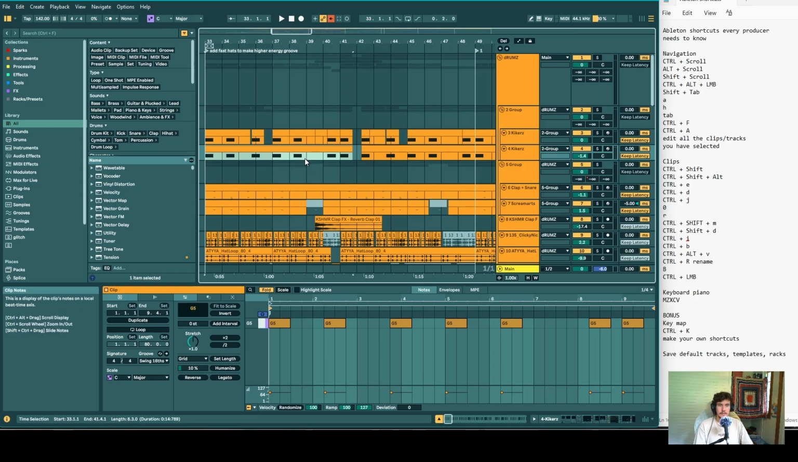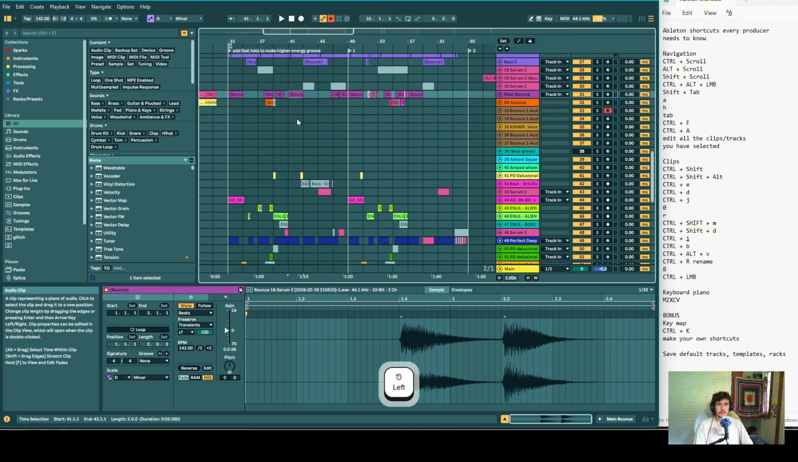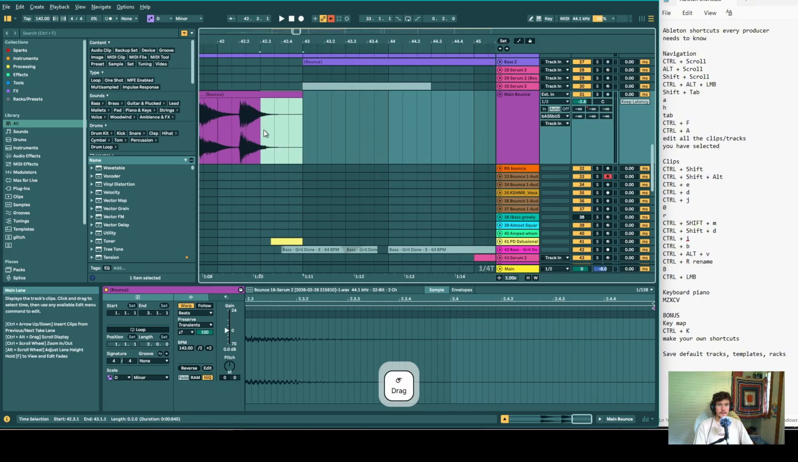Control D is an obvious one. It's duplicate. It's a quick copy and paste. Basically, if you highlight an area or you select a clip and you press Control D, it's going to duplicate it. The way it's going to work is very specific on what is highlighted. So if you click a clip, it's going to select the whole clip. And if you just highlight a certain area, it's only going to duplicate that area, and it's going to duplicate it from where this highlighted area ends perfectly.